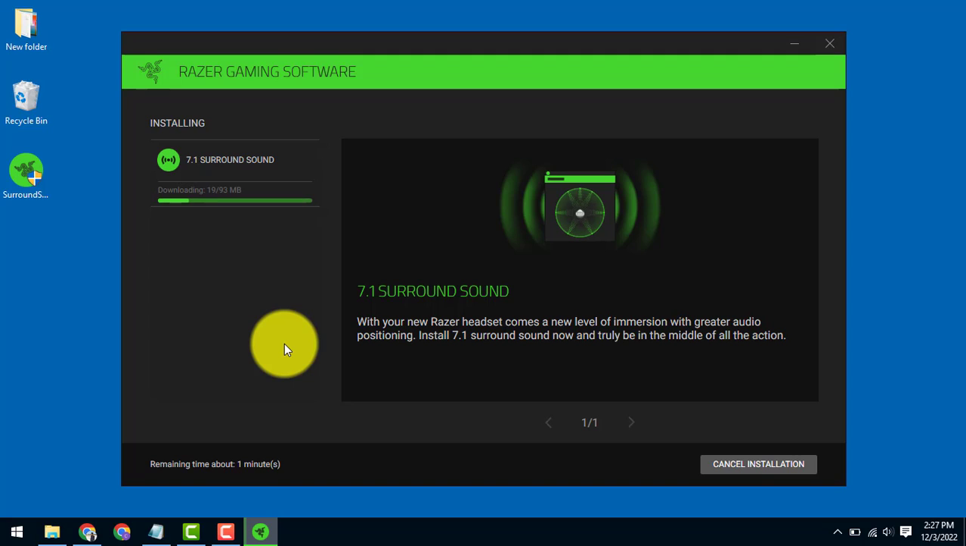So guys, in this way you can also download and install Razer Surround for your PC.